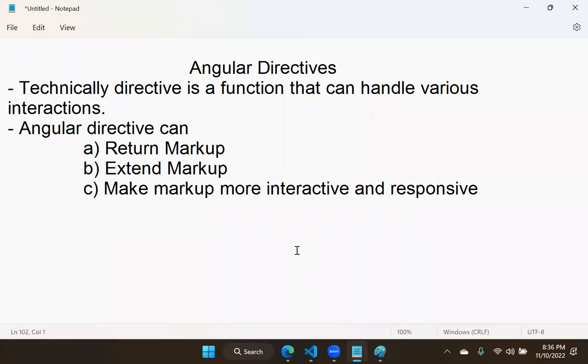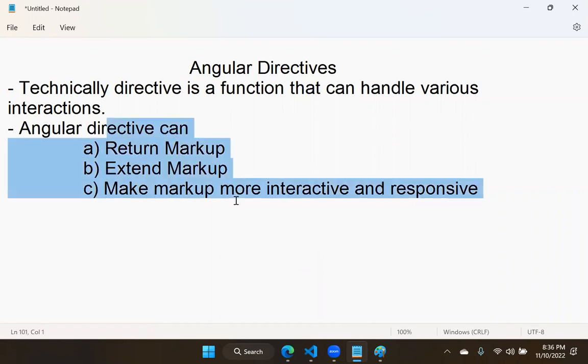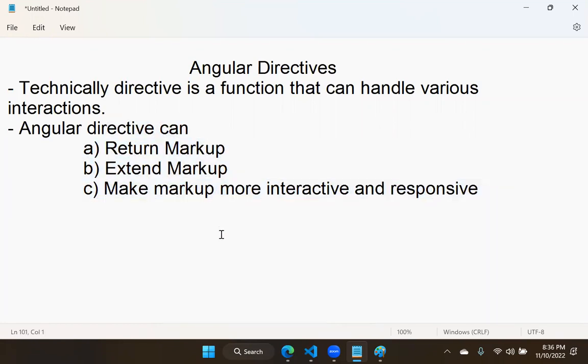Directives will return markup. They can extend the markup. They can make the markup more interactive and responsive. Will every directive return markup? No. Will every directive extend markup? No. Directives are in different categories, and those we will see now. Directives can do all these works, but every directive will not do all of them.